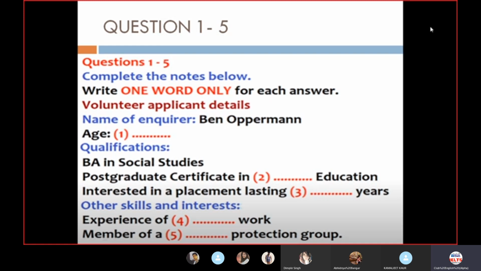Okay. Now, do you have any other skills or special interests that might be useful for the kind of work we do? Well, I've done a lot of conservation work in the area where I live. Good, that's useful to know. And I belong to a wildlife protection group. Right, that could be very helpful.